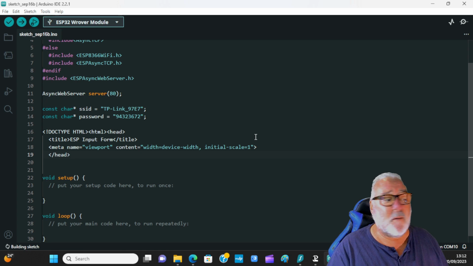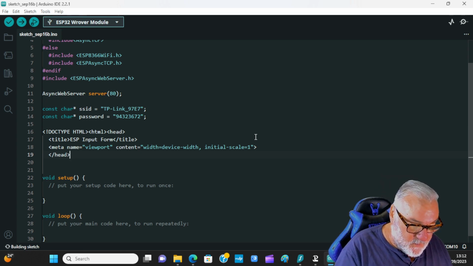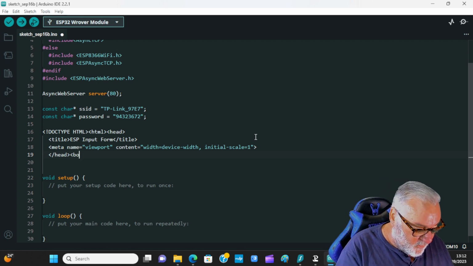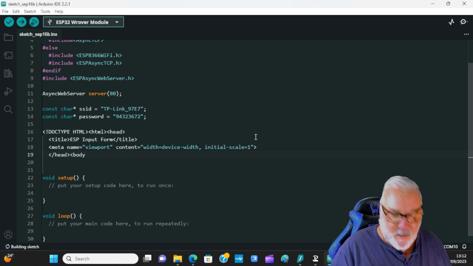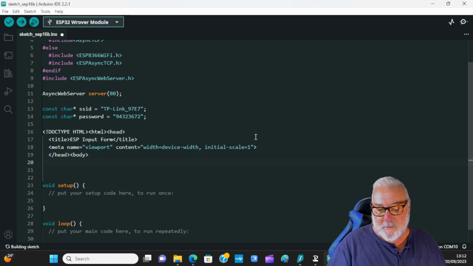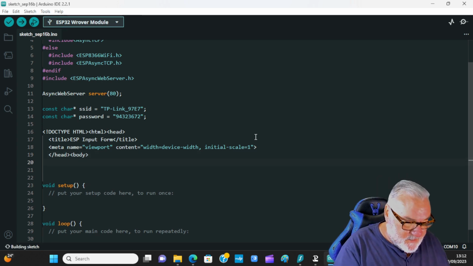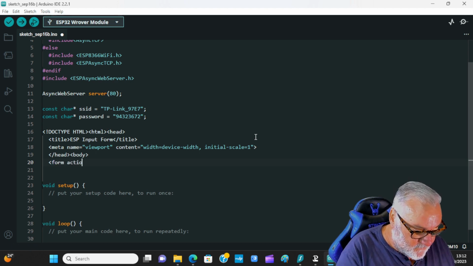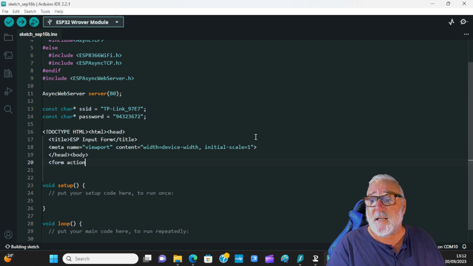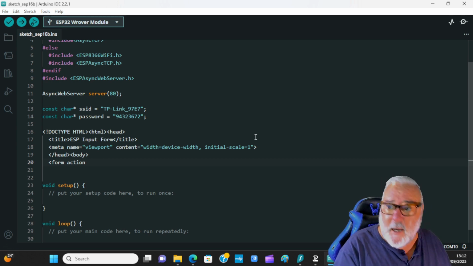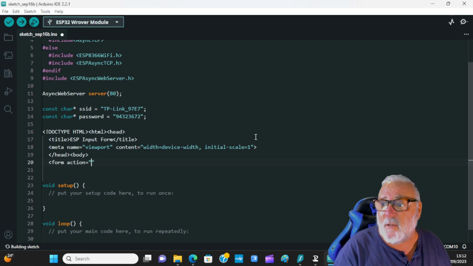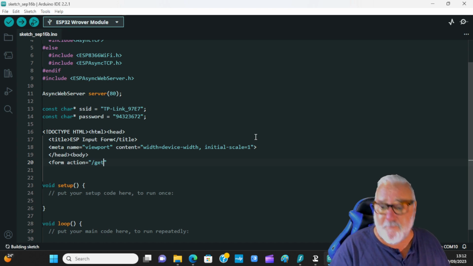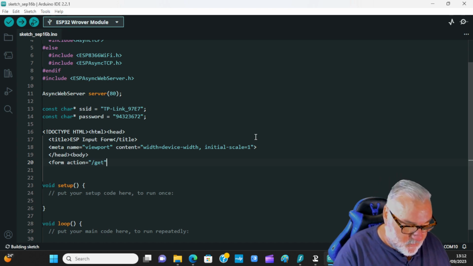Now you can do it like this, or you can put a space in. Less than. Now we're going to do the body. Then it's a greater than, enter. We're now doing the body, less than, form, action. This is telling it it's a form action, equals quotes get. Outside the quotes, greater than, enter.